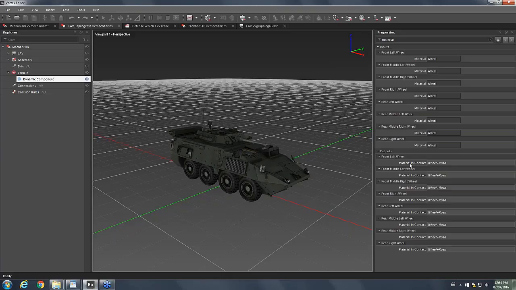What this is useful for is to drive some script. For example, if you want to drive a particle emitter to create dust and you want to make sure that the dust color matches the ground, you can use this to know what the vehicle is rolling on at this particular point in time.